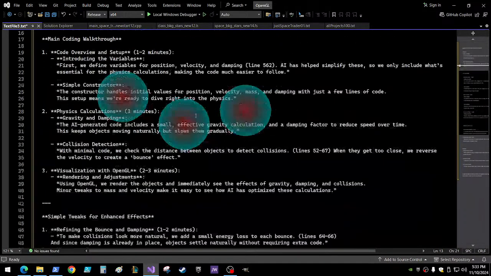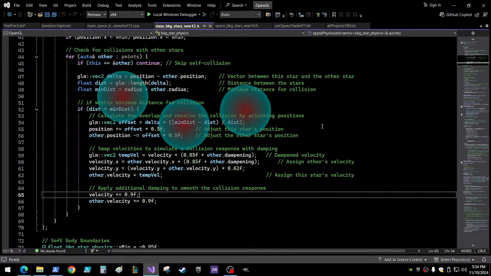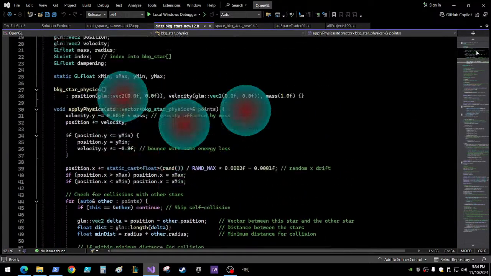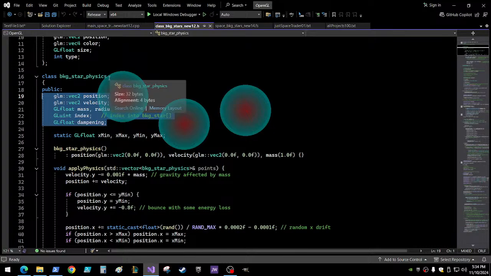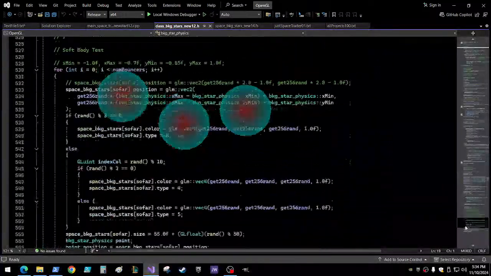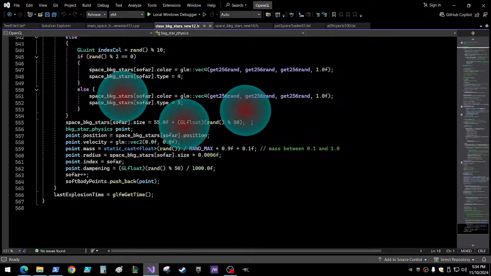This is relatively quick here, I guess. First, we define variables for position, velocity, and dampening. And we'll go into here. Line 562 is the actual definition or the initialization. But here are the variables in the background star physics class. Position, velocity, mass, radius. Keeping track of the index for some of the variables, and dampening. And then we'll go down to line 562. So this is the initialization of the physics right here.